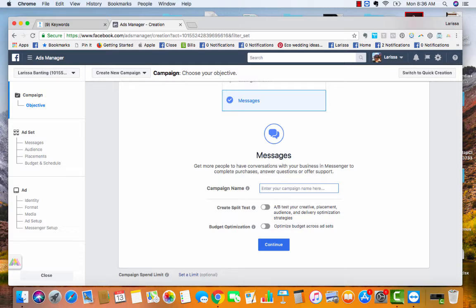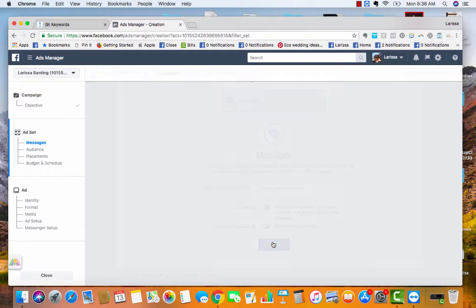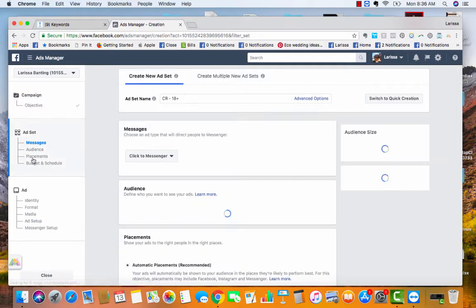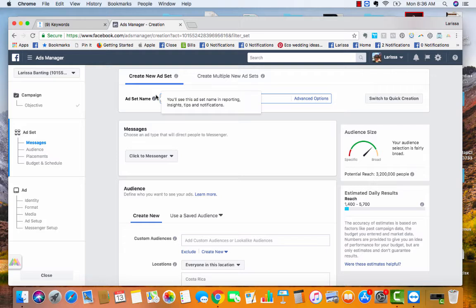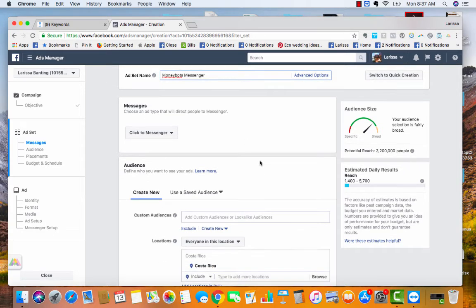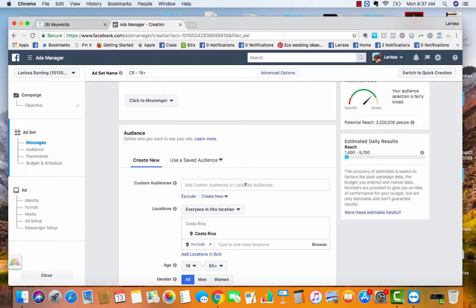Let's name this Moneybots Messenger. All right, I'm going to copy this so I can use it for the rest of my information. All right, create new ad set. So now we're getting to our ad set. This is where we put in all the nuts and bolts of who we want this to be seen to, how much money we want to spend, etc. I'm going to have it as Moneybots Messenger as the name. It's going to go to messages, so don't touch that.